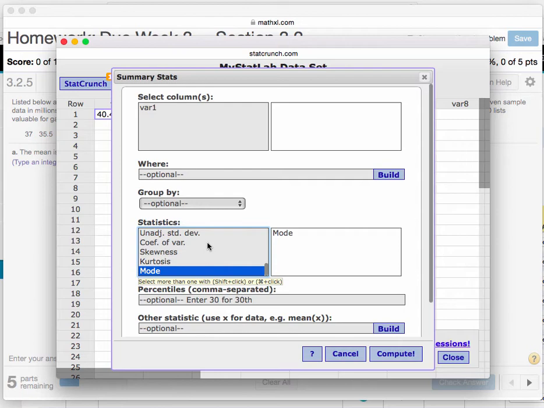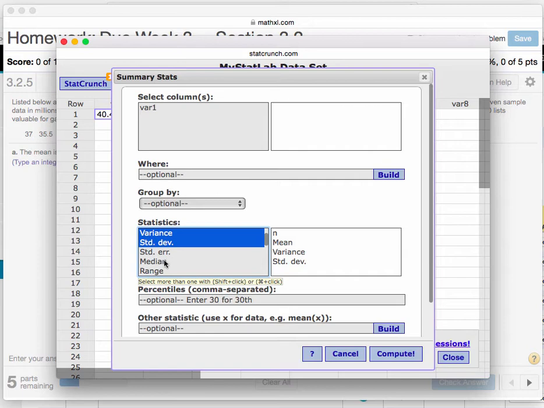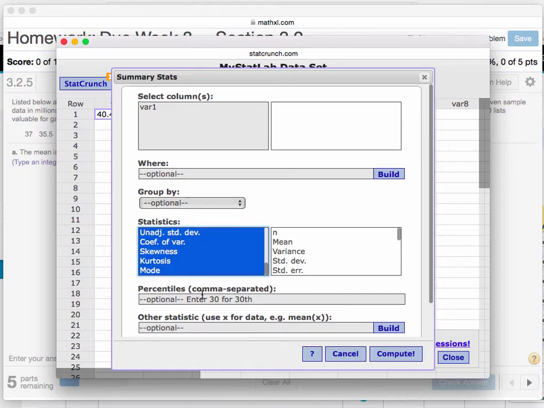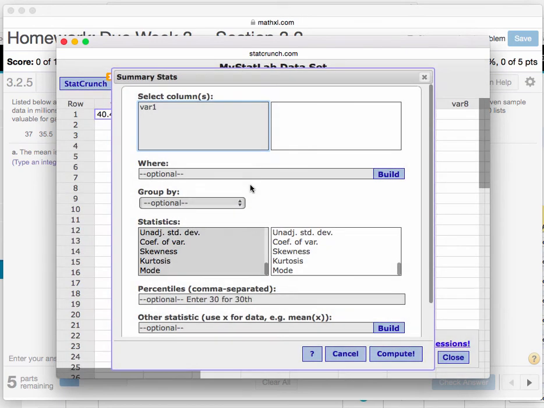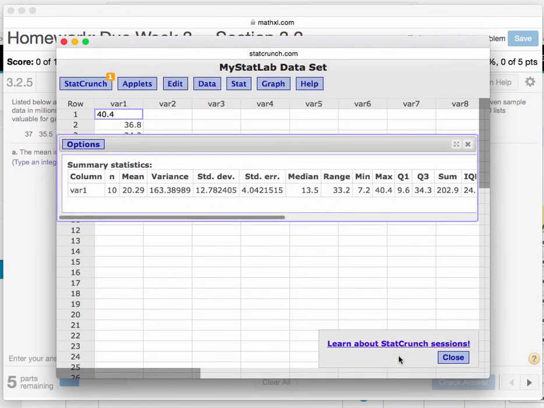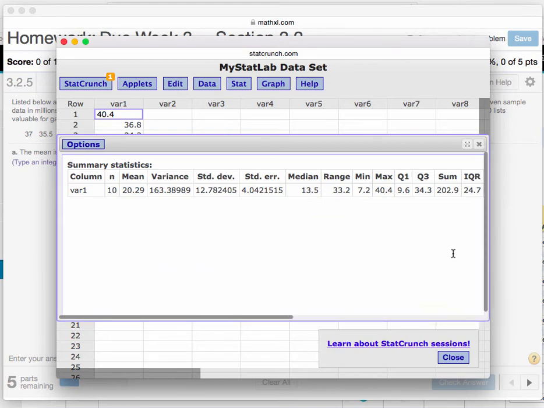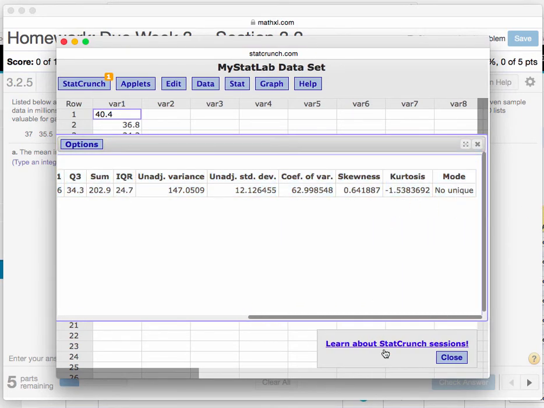So in order to select multiple statistics, you do want to hold down your shift key. Maybe I'll ask it for the n, the mean, the variance, the standard deviation, the median, the range, the minimum, and go all the way down to the mode. You have the option of selecting the mode in StatCrunch, or you have this option of just finding the mode on your own. That is up to you, and many people find that the mode is not something that's difficult to solve for by hand. Notice in this case there is no mode, there is no repeated data set.